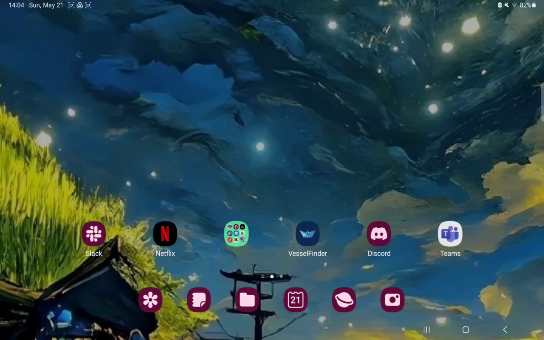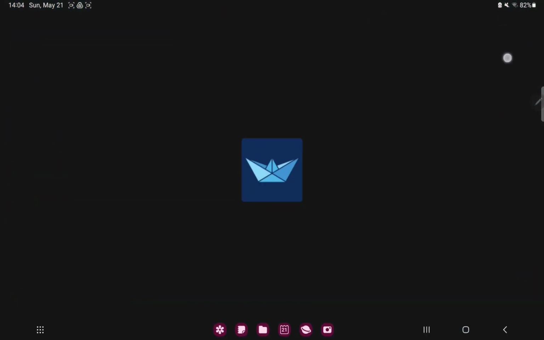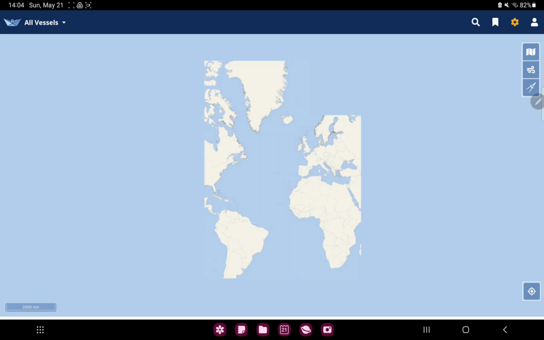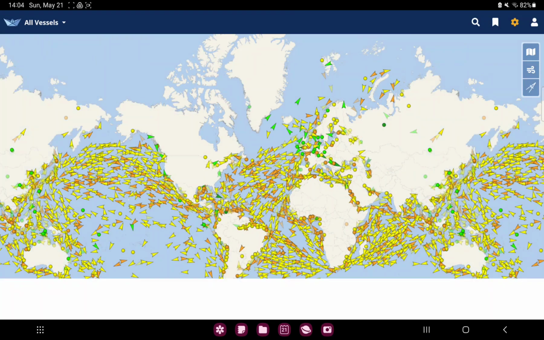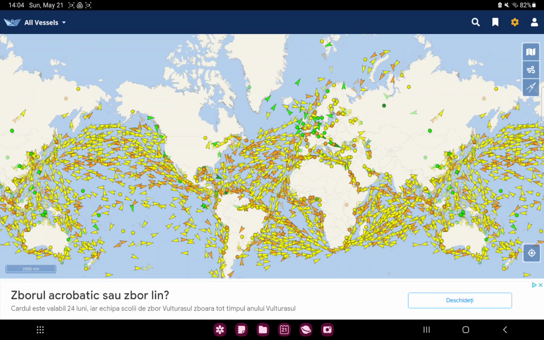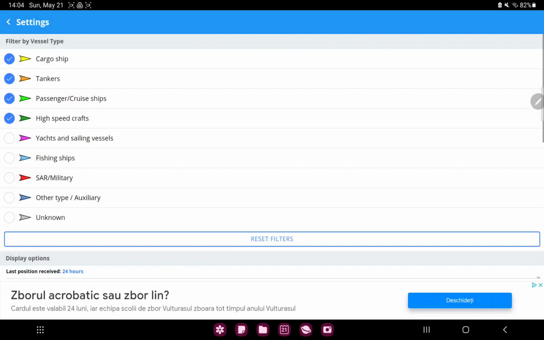First of all, open the application on your device. Go to the settings icon at the upper right corner of the screen, and in the filter by vessel type section, go to the fifth option, the yachts and sailing vessels, and just click to the white circle. And now, the yachts and sailing vessels are displayed on your map.